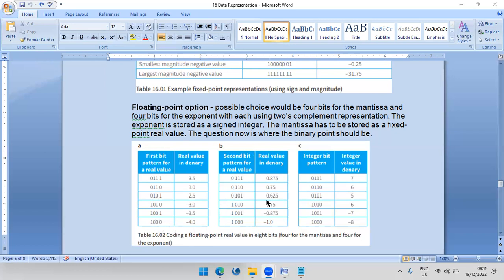Okay. Then second bit pattern for a real value. 0.111.